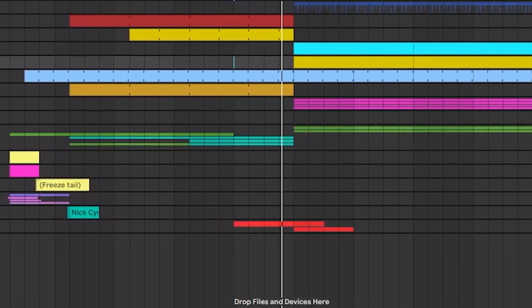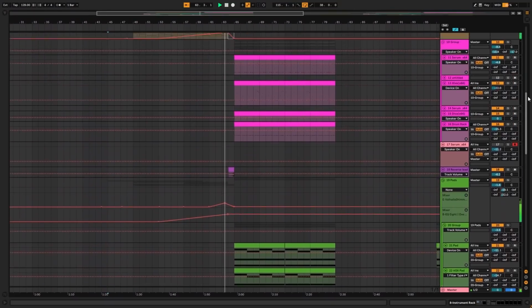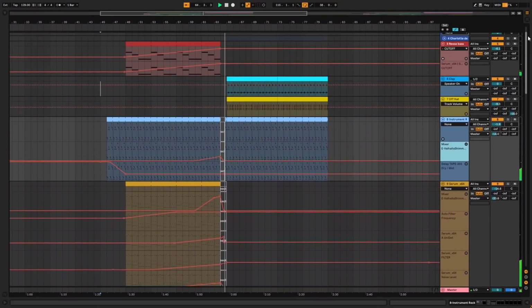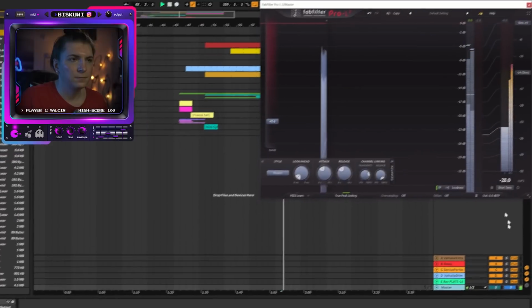These are the tips that can turn this drop into this one. Before we start, I want to show you one problem that the drop has. Take a look at the volume levels before and after the drop.